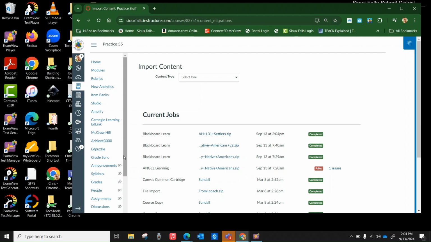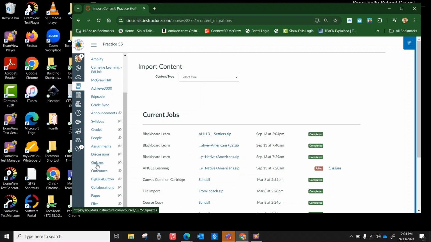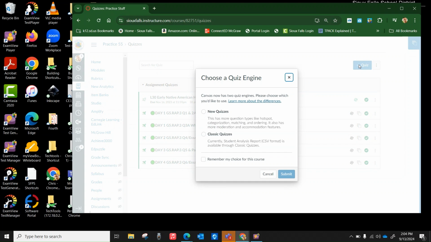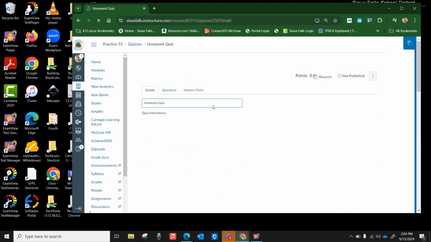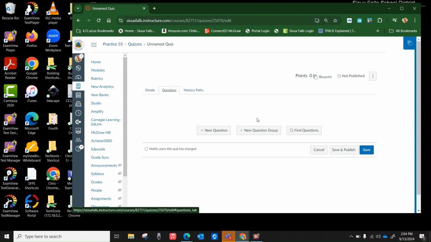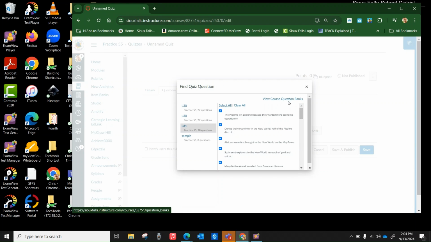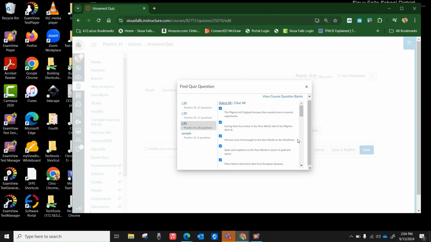What does it look like on the back end of things to do a quiz? I'm going to click on quizzes, and I'm going to create a new quiz. I'm actually going to go to classic quizzes. And under questions, I can find questions, and here is my L31 that I created. I can select all. I'm going to scroll down to the bottom.